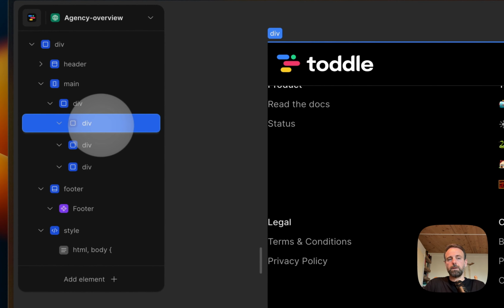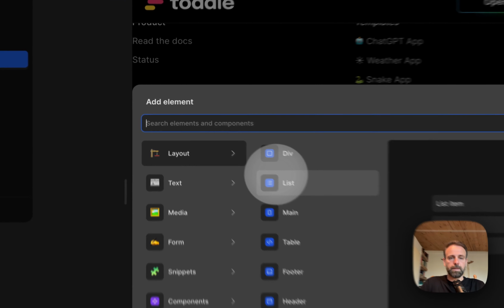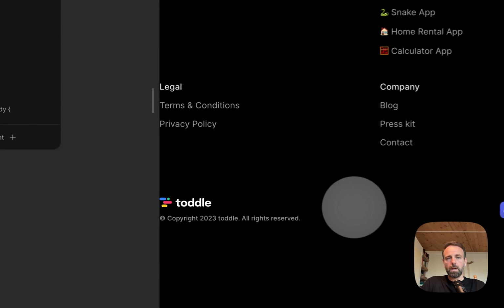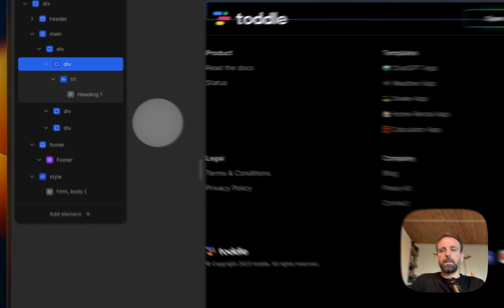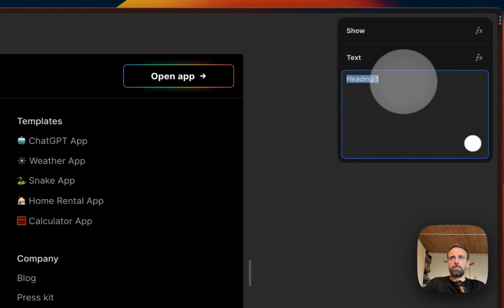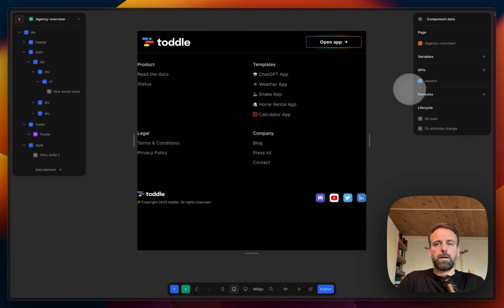But let's say, okay, the first one is the header. So I'm going to click add element or right click add element. And then I want a text. We will put in an H1 or heading 1. And then we should start to see that, okay, something happened up there. In this heading, I want some text. So I'm going to click this and I'm going to say hire world class visual programmers. Let's see how that reacts.